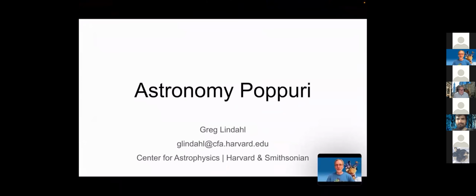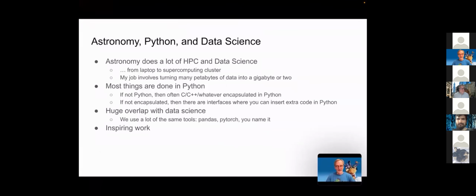Yes, astronomy potpourri. Okay. So, hi, my name's Greg, and I do a lot of Python for a living. I'm an astronomer, and so our community does a lot of high performance computing and data science, and almost all of that is actually done in Python. And almost everything that we do needs to be able to run on both somebody's laptop and also all of our supercomputing clusters, which are frequently very weird and different from one another. And my personal job involves turning many petabytes of data into a gigabyte or two.